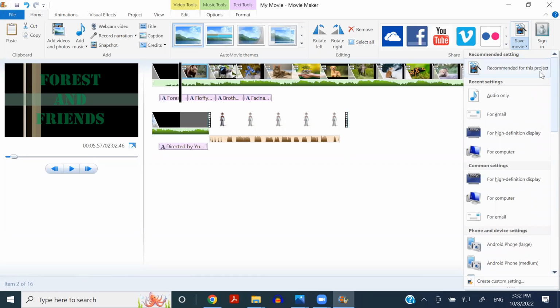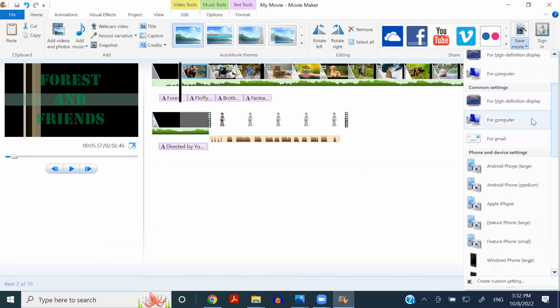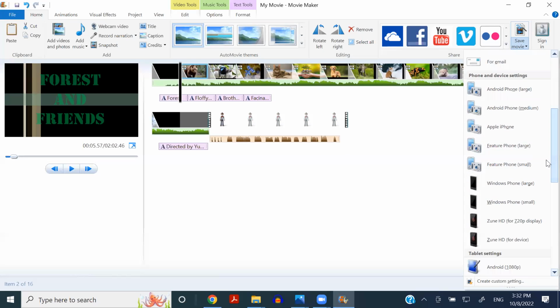There are recommended settings for this movie, which are given by Movie Maker. You can save it as audio only, like I told you. These are the recent settings that I have used. These are the frequent things that I have done. So you can do these common settings like high definition displays for computers. And there are many other ways you can export to Android phones, Apple iPhones, and all these things.